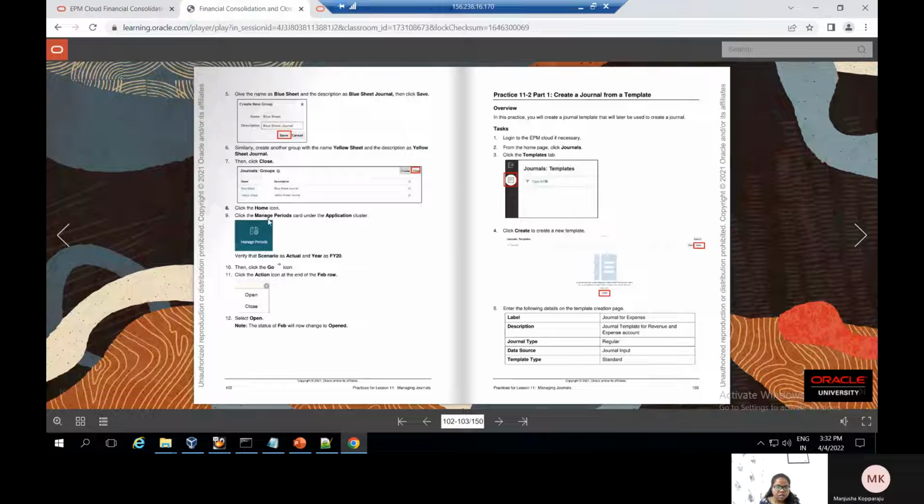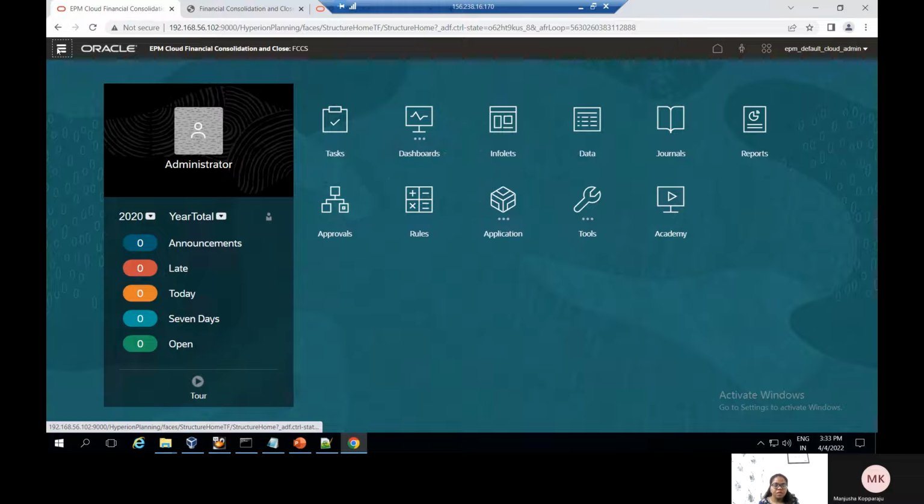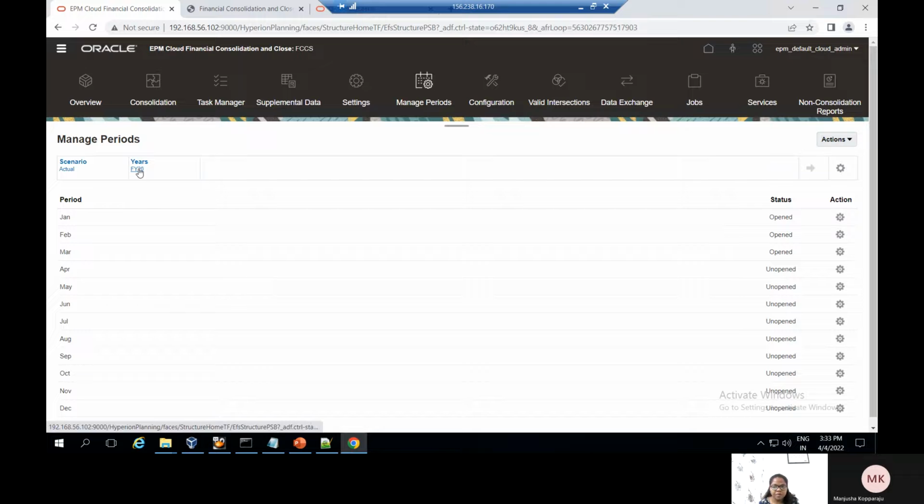After that, click the home icon, click on Manage Periods under the Application cluster, verify the scenario as Actual and the year FY20, then click Go. Click the action icon at the end of the Feb row and open it. The status of Feb will be changed to Open. Now we'll go to the home page, click on the Navigator, Manage Periods. Here click on FY20 and we can see that the period is already open. So we'll go to the next step.